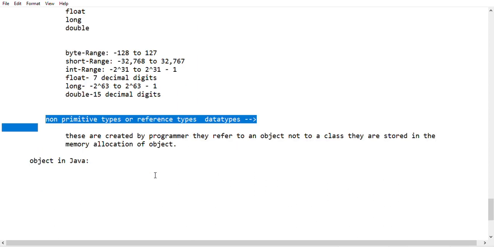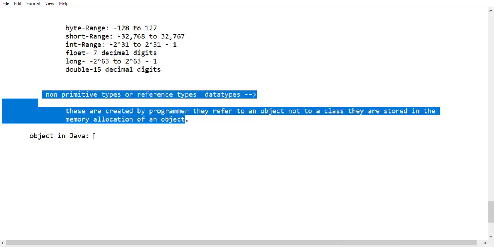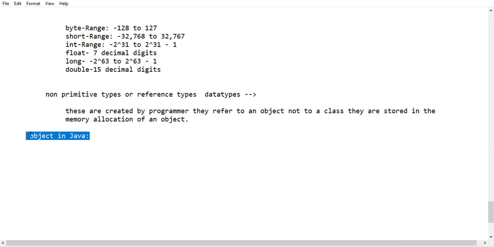Before talking about non-primitive data types, we need to talk about something that has made Java a unique programming language, that is object. Because non-primitive types or reference data types are created by the programmer, that means us. They refer to an object, not to a class. They are stored in the memory allocation of an object. So firstly we will talk about object in Java.